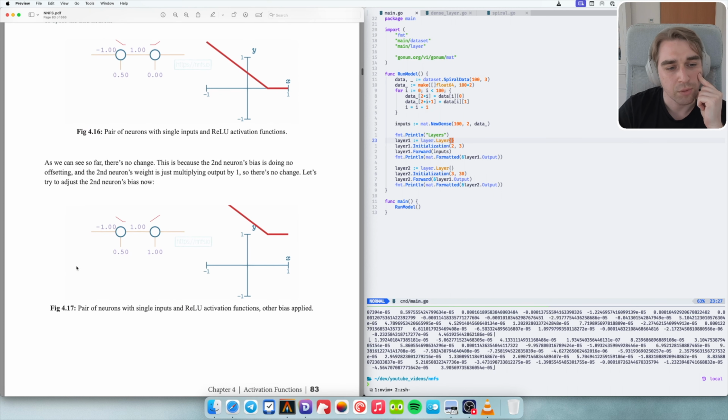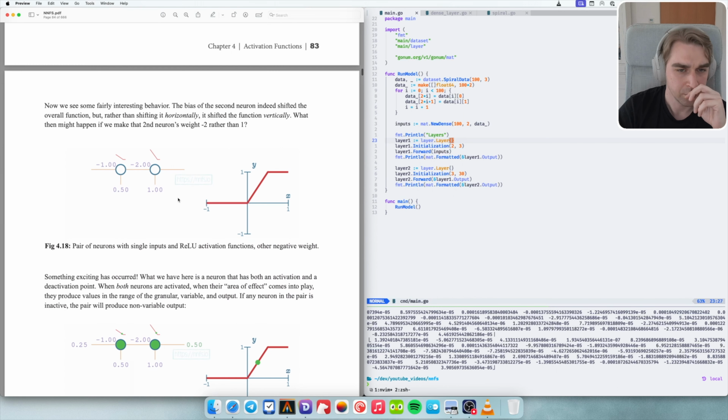Let's try to adjust the second neuron bias right now. Pair of neurons with a single input. Now we see some very interesting behavior. The bias of the second neuron is indeed shifting the overall function, but rather than shifting it horizontally, it's shifting the function vertically. What then might happen if we make the second neuron weight -2 rather than 1?